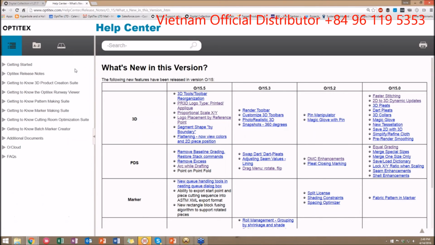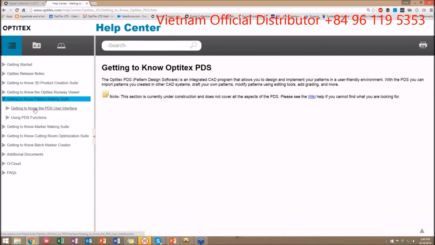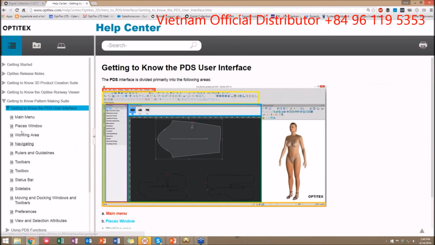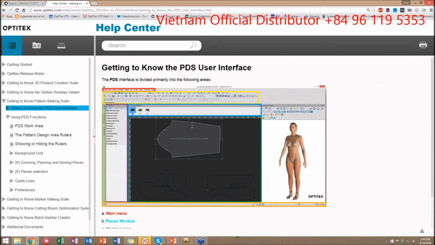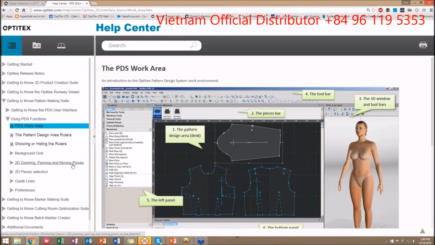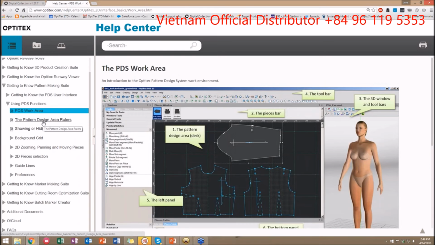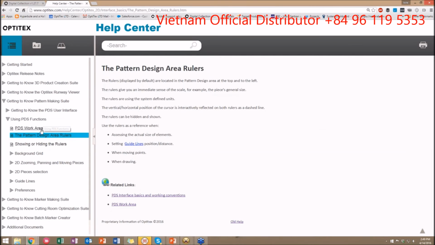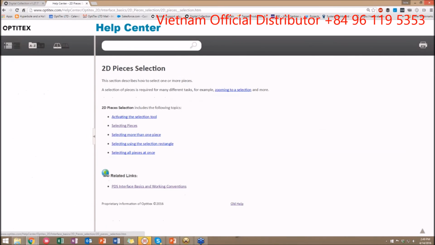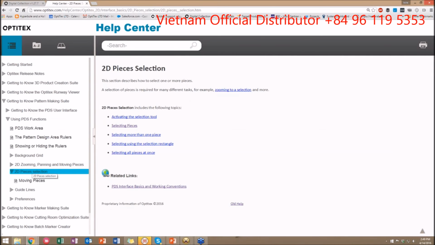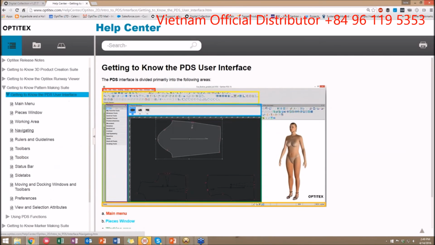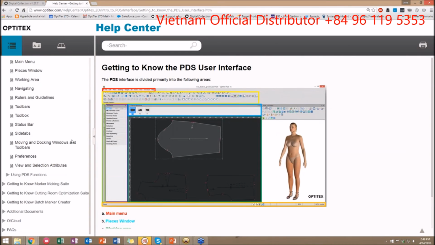But let's take a look at how you can work with this new website. Under the Getting to Know Pattern Making Suite section, here we have lessons on the entire user interface for new users. And under Using PDS Functions, we have much more specific tools to teach you. Often, some of these tools will also have subcategories and/or a video that goes with it. We also highlight new features with videos here.